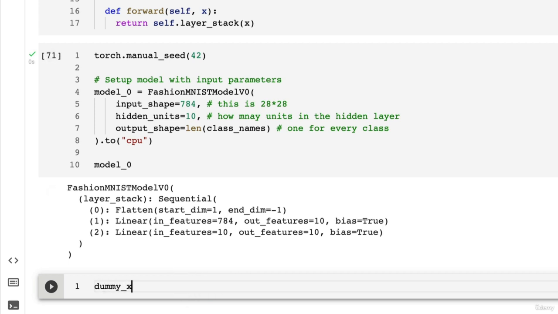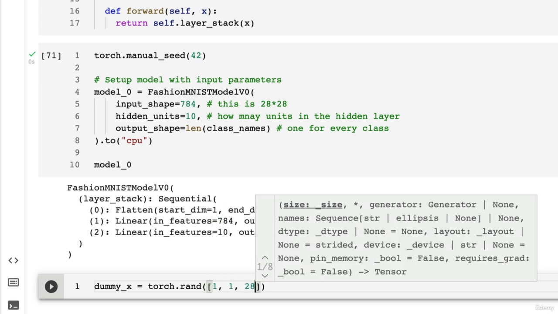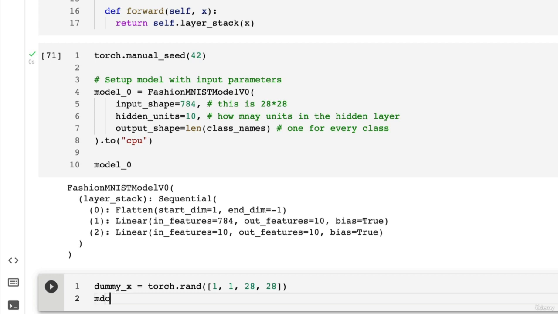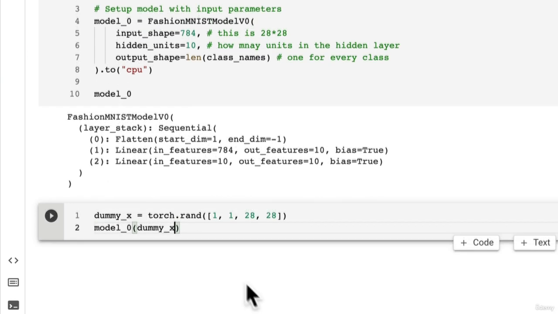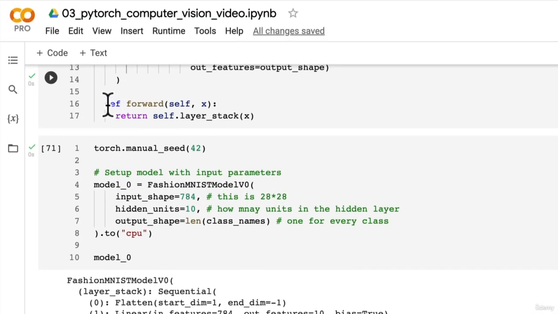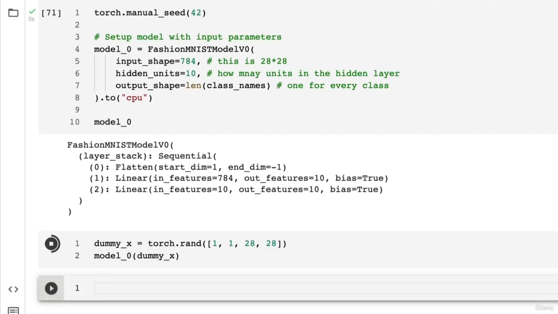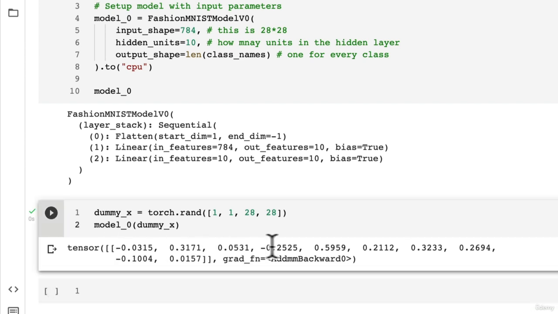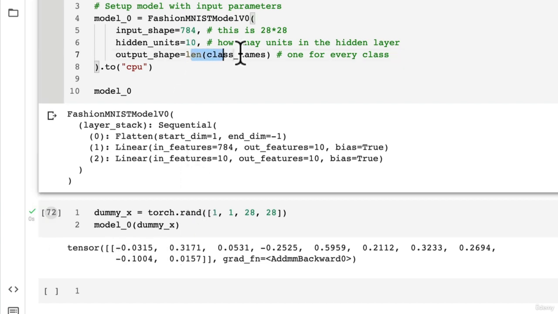So let's create dummy_x equals torch.rand. We'll create it as the same size of an image, just a singular image. So this is going to be a batch of 1, color channel 1, height 28, width 28. And we're going to go model_0 and pass through dummy_x. So this is going to send dummy_x through the forward method. Let's see what happens. Okay, wonderful. So we get an output of 1, 2, 3, 4, 5, 6, 7, 8, 9, 10 logits. Beautiful, that's exactly what we want. So we have 1 logit value per class that we have.